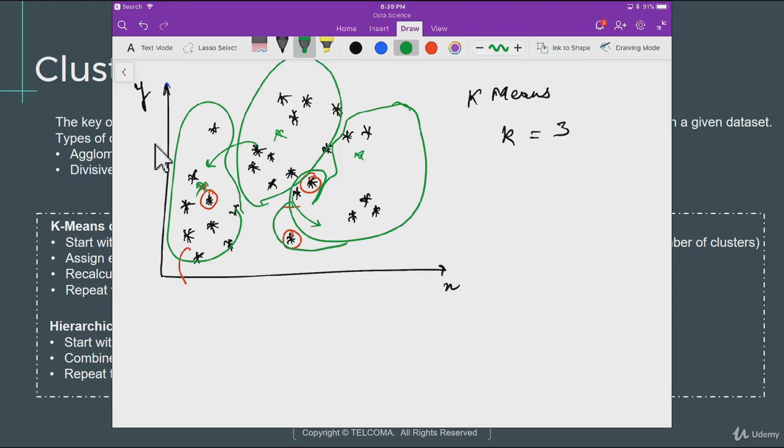Now again, we repeat the same process. We find the new center for this cluster, which might be, let's say, at this point, and for this one at this point, and for this one at this point. And we keep repeating this process. At the end of a couple of iterations, you'll find that the clusters are no longer changing.